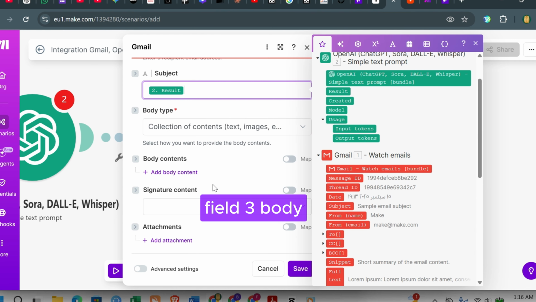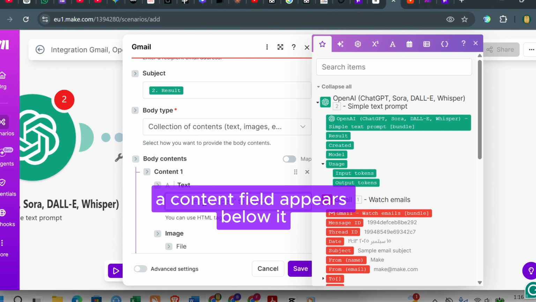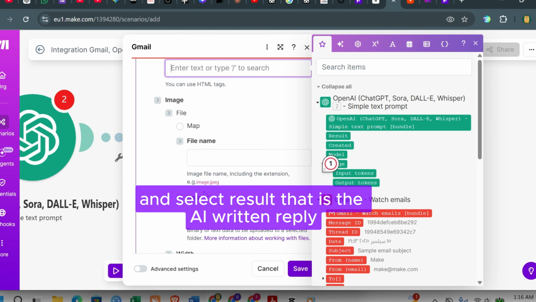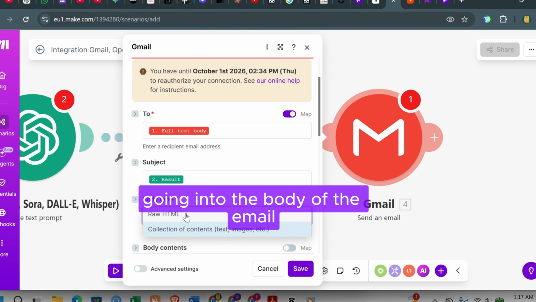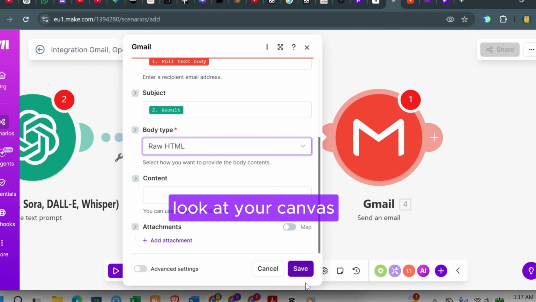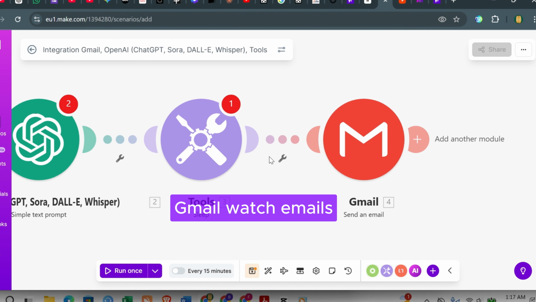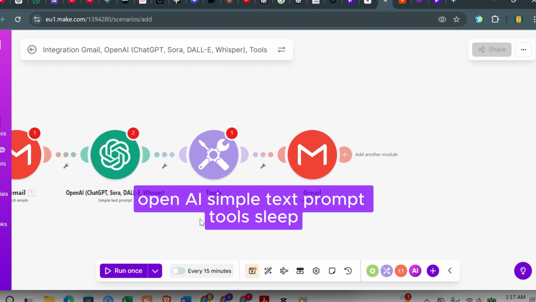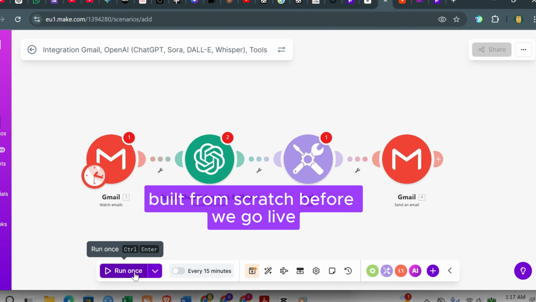Field 3, Body. Change the body type drop down to raw. A content field appears below it. Click inside it, then go to the OpenAI data on the right panel and select Result. That is the AI written reply going into the body of the email. Click Save. Look at your canvas now. You have four modules connected in a straight line: Gmail Watch Emails, OpenAI Simple Text Prompt, Tools Sleep, Gmail Send an Email. That is your complete AI email agent. Four modules, 30 minutes, built from scratch.